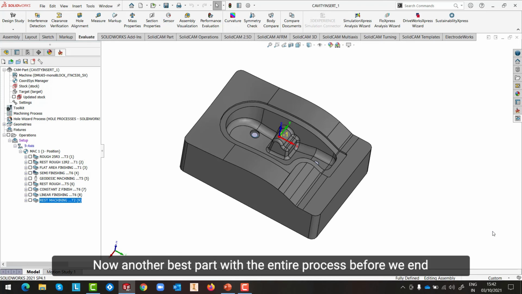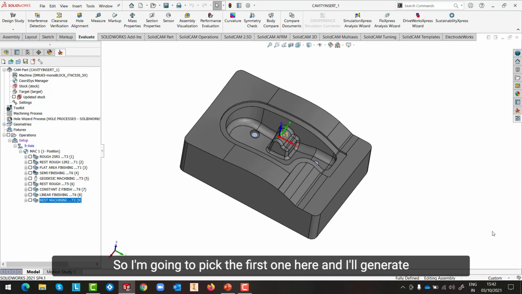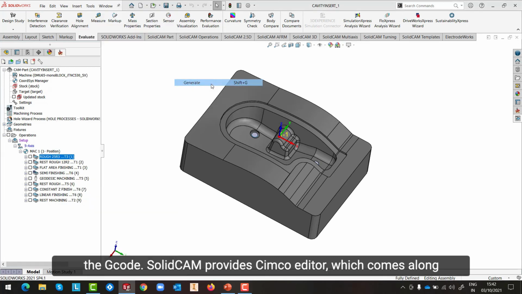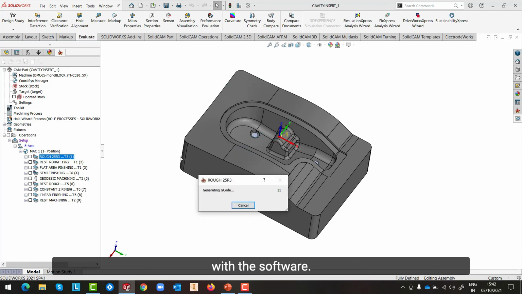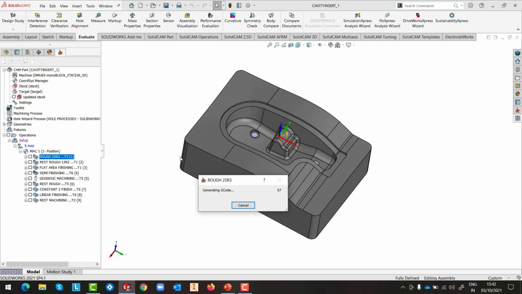Now, another best part with the entire process before we end is the ability to generate G-codes and the ability to simulate the G-codes in the G-code simulator. So I'm going to pick the first one here and I'll generate the G-code. SolidCAM provides a Simcoe editor, which comes along with the software. We have given a tight integration between SolidCAM and Simcoe, so that once the G-code gets generated, it automatically gets opened up in Simcoe.